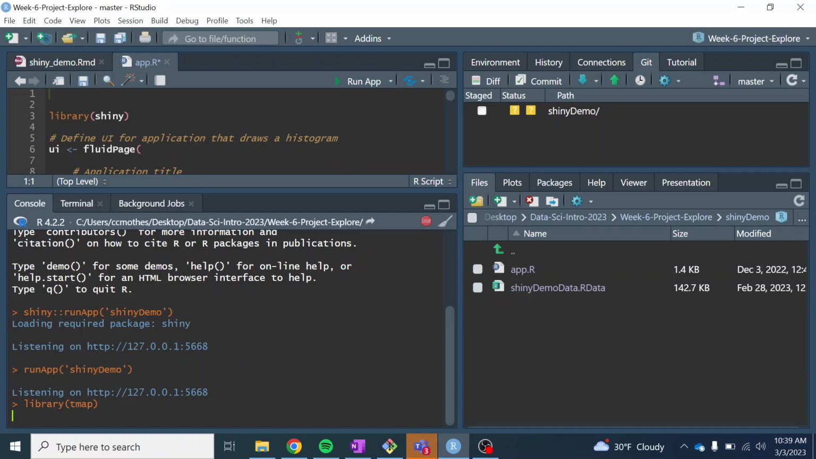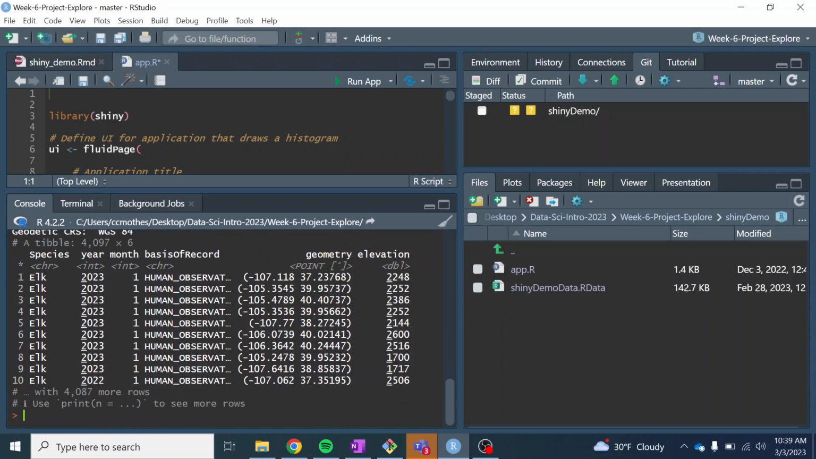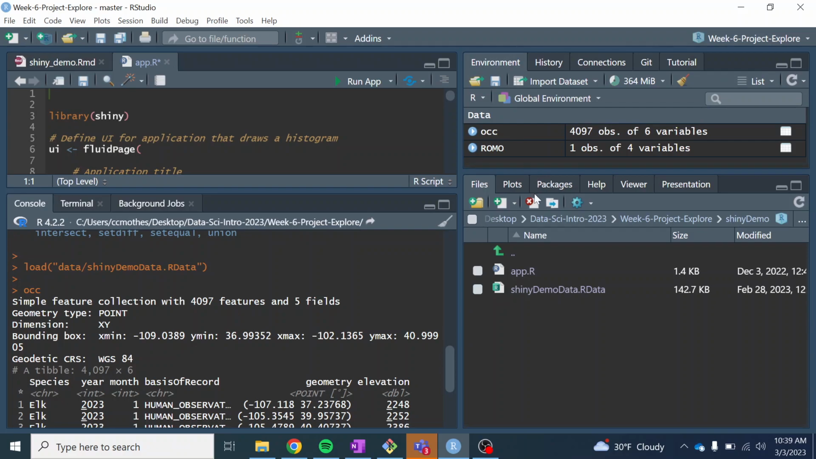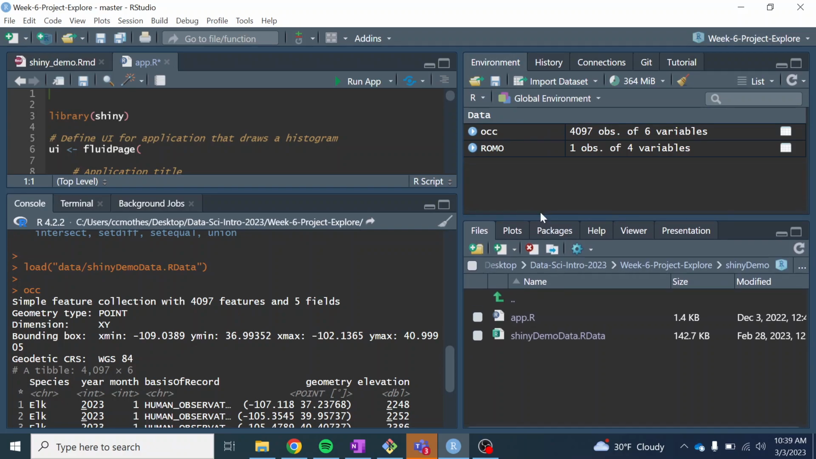But also, since these app scripts are totally self-contained, at the top of it, you'll always have all the libraries you need to run all of the code in the app script, and then also any data you want to read in. That will all happen at the top and set everything up. Okay, so we have this occurrence object here. I saved this as an .RData file. So when I read it in, it's read in as whatever name it had when I saved it.